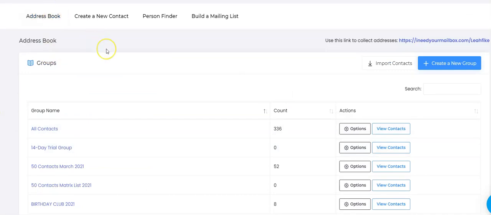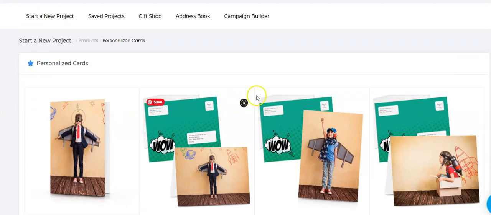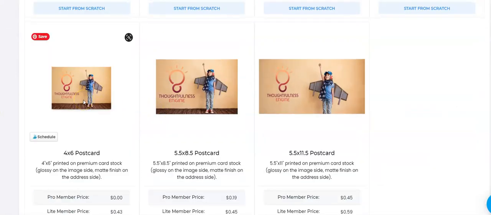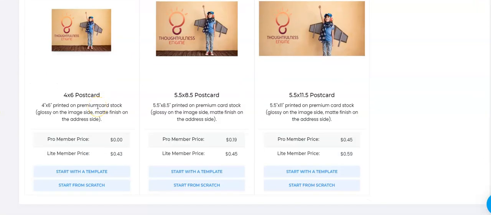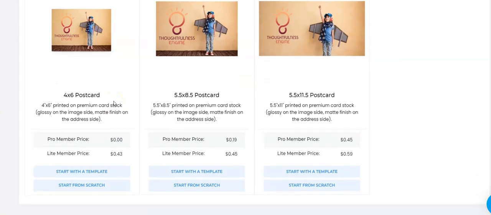Now I'm going to go back to the main page. I'm going to go ahead and select the cards. I'm going to select my postcard. Right here's the postcard I'm going to select. And as with time, when my lists are clean and I want to continue to send to a list, I think I will go up bigger on the different postcards. So right now I'm kind of testing out this list, see how it works.